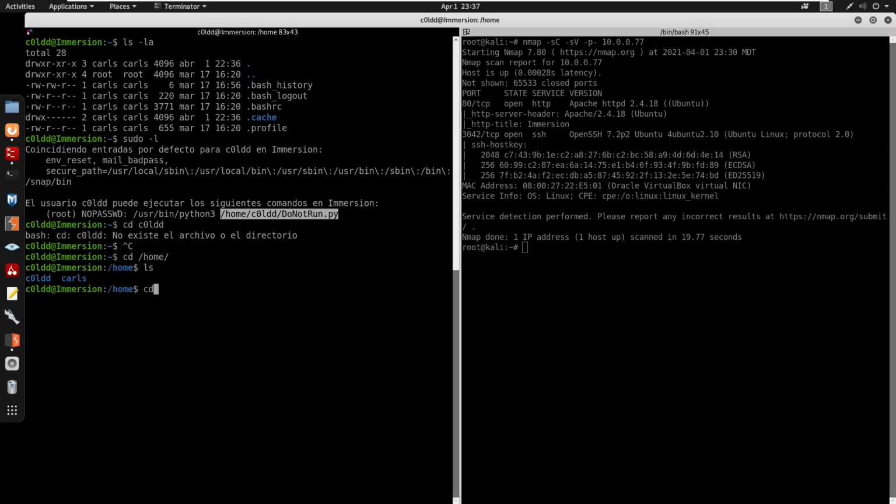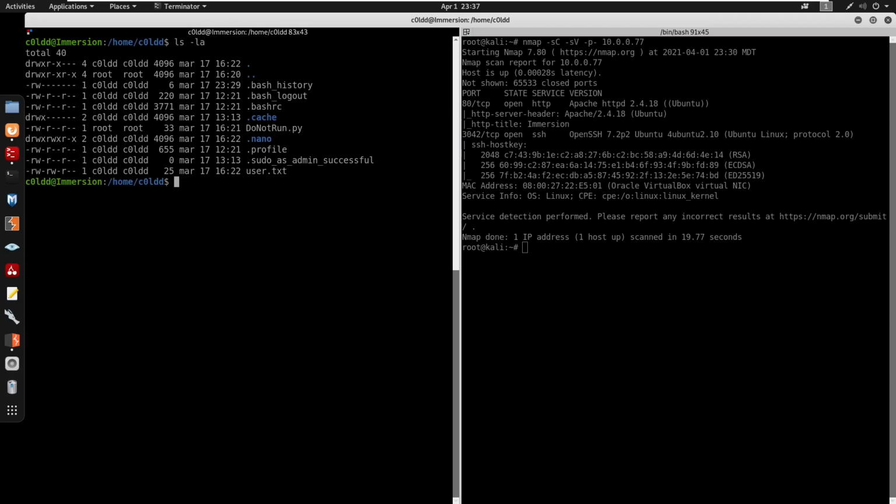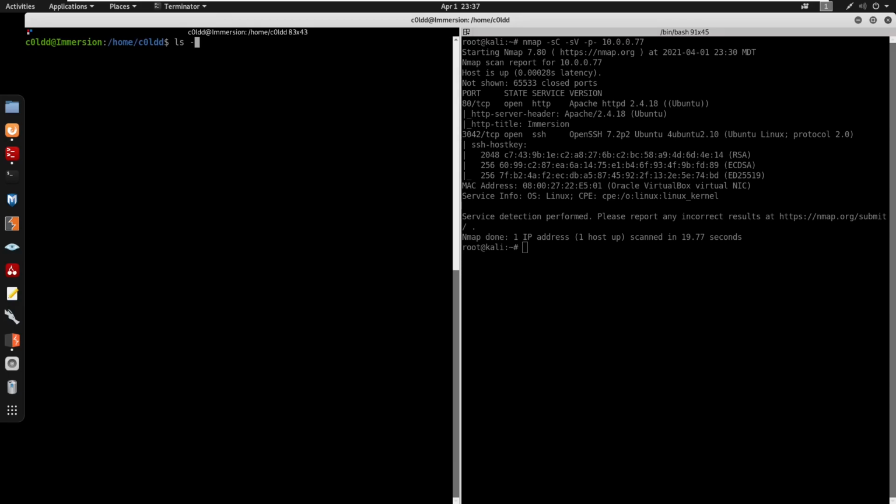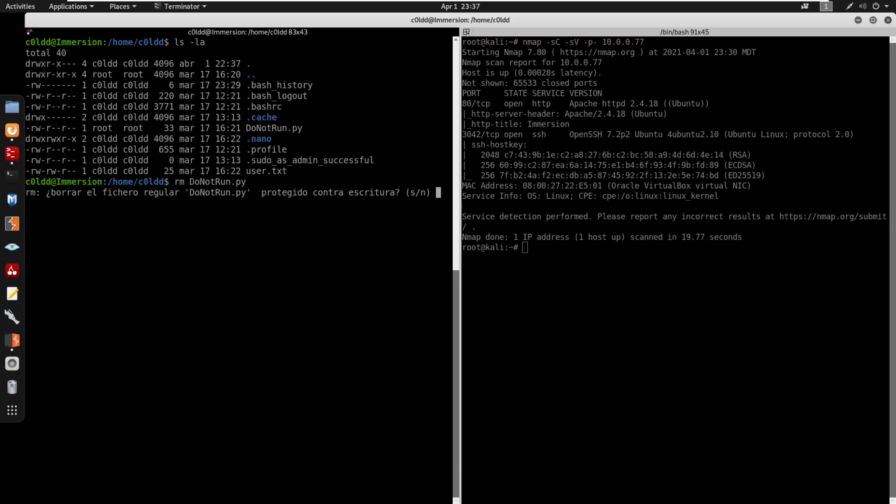So let's go under /home. Let's see what we have in this file. So we do have do-not-run.py. So let's cat this out. It does seem like this is just a while true loop for the print I told you, right? Well, first let's check if we can actually read or write the file. So let's try to go in here, nano into this. And it doesn't seem like we can write into it, right? So next, let's try to remove the file. Does seem like we can.